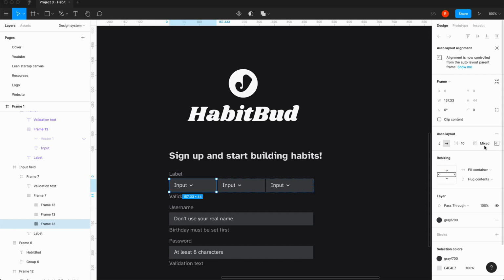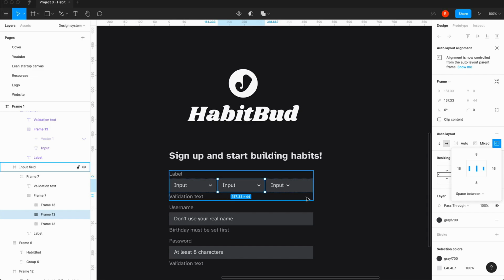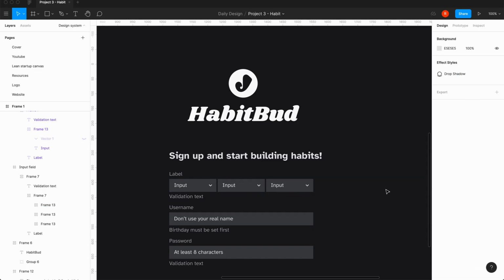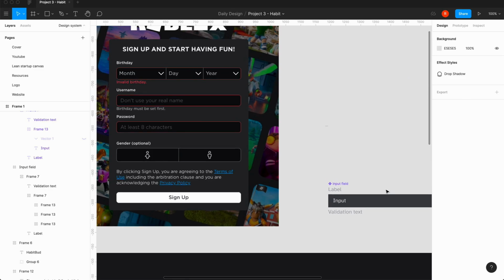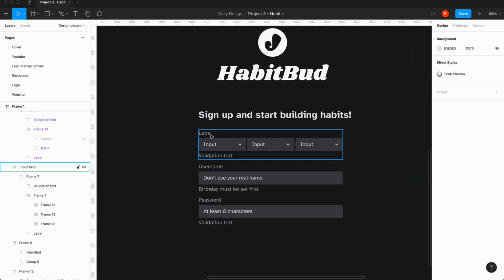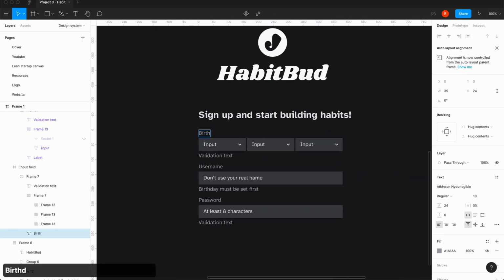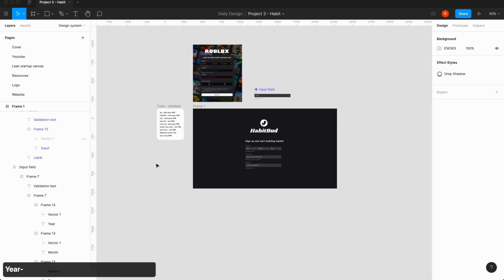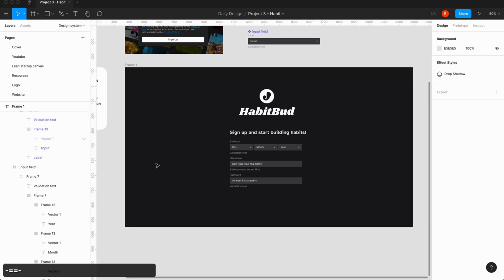And then here we're going to do space between, and this we can make a component as well. And then space between. Okay, so they said birthday, day, month, and then year. Okay, so there we go, day, month, year.